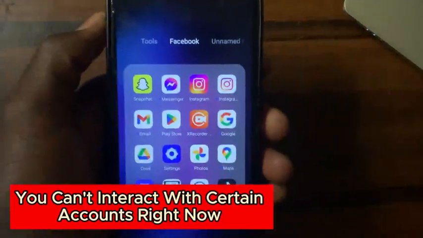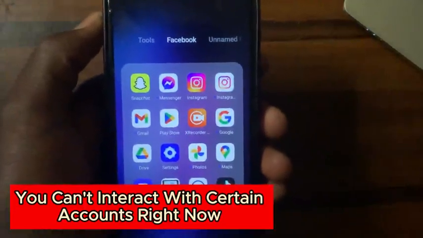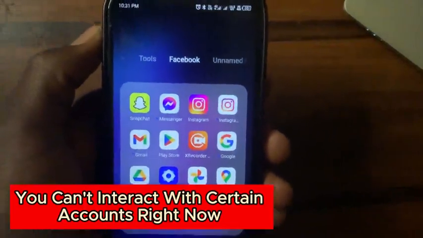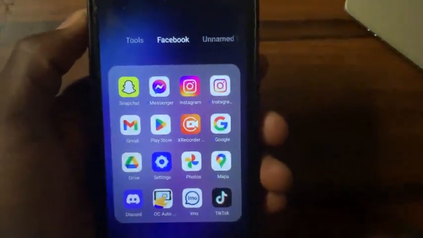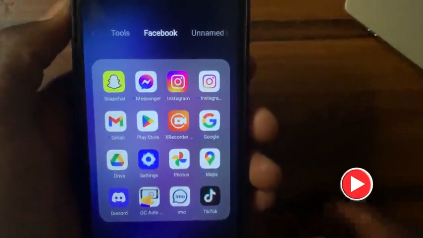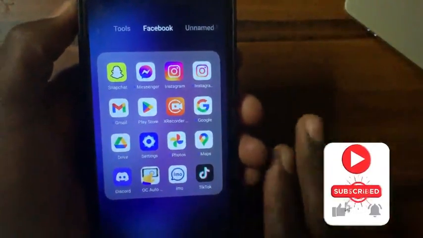How to fix "You can't interact with certain accounts right now." In this video, I'll show you step by step how to fix "You can't interact with certain accounts right now" on Instagram. I'll show you two methods on how to fix this problem.